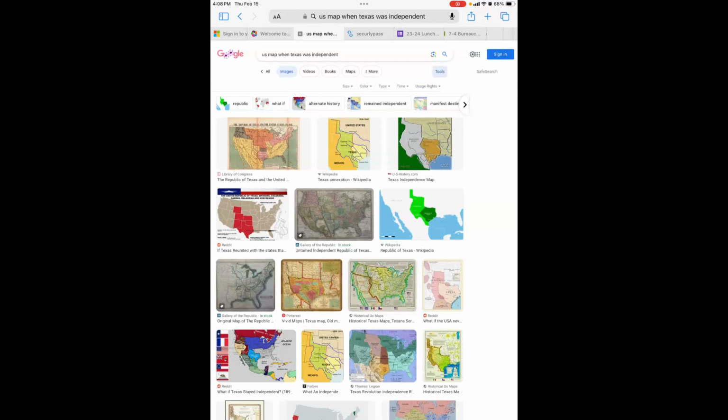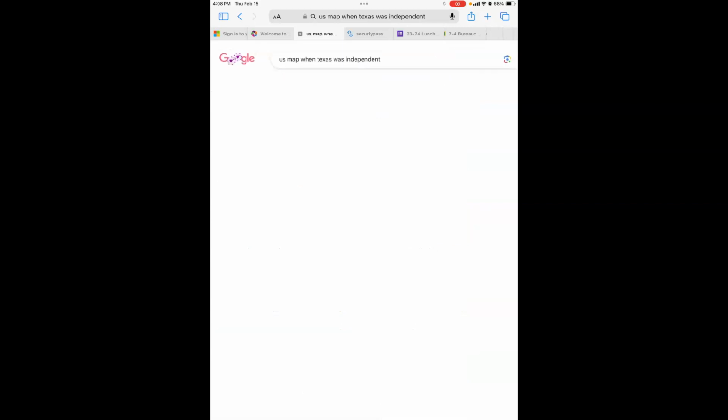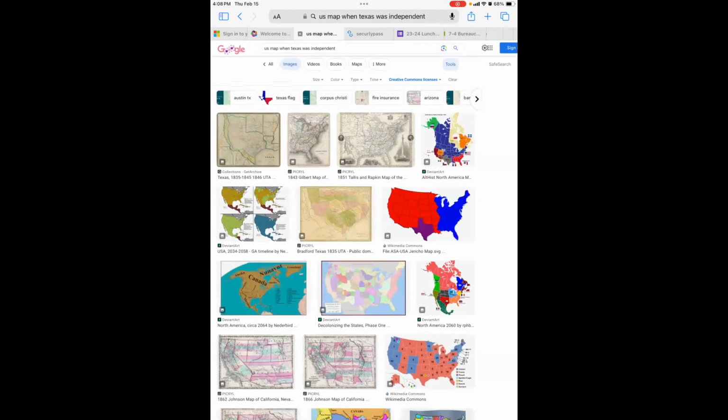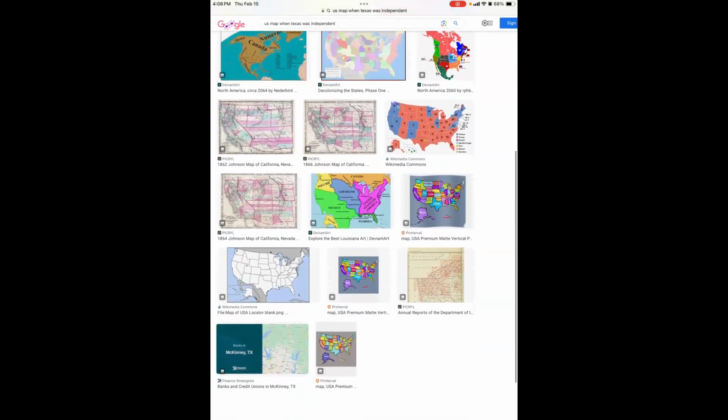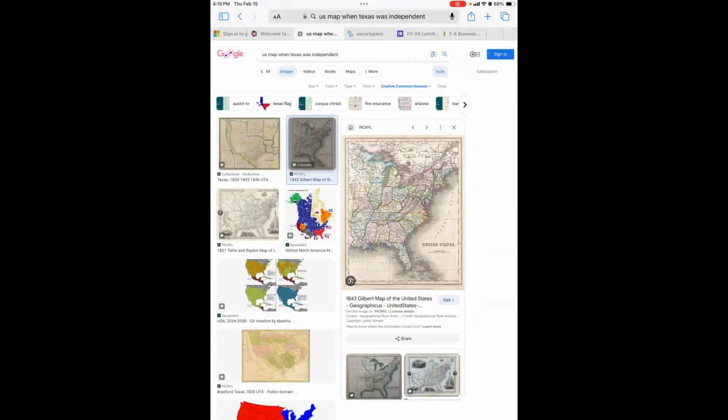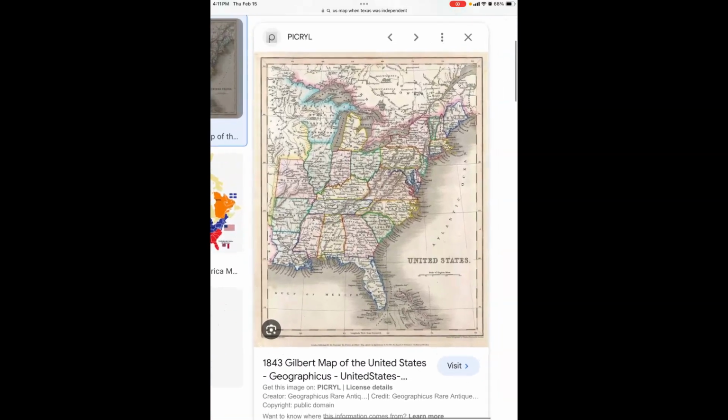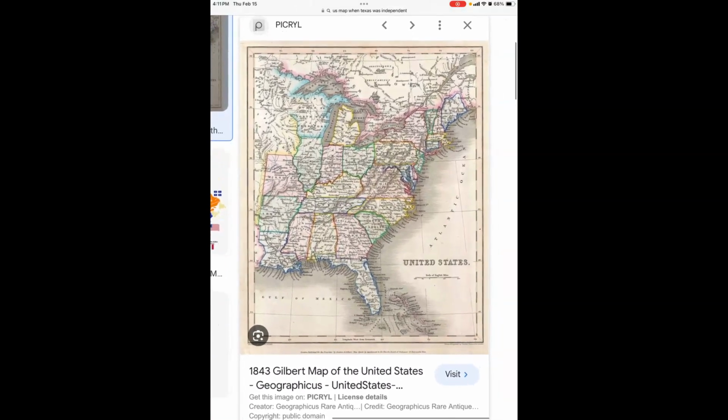So I'm going to click on Tools. I'll go to Usage Rights, Creative Commons Licenses. Creative Commons means it's something that people have specifically given permission for use without having to pay for the privilege to use it. I'm having a hard time finding a map that I like on this, but this seems to be the best one for what I want. So I'm going to go ahead and zoom in here by stretching it. I'm going to take a screenshot.